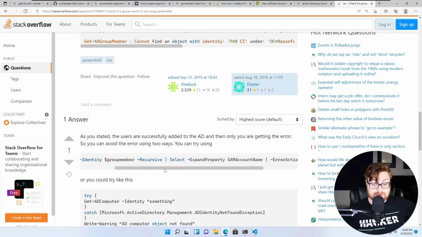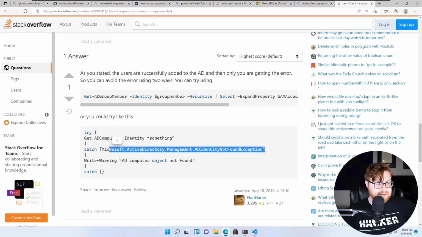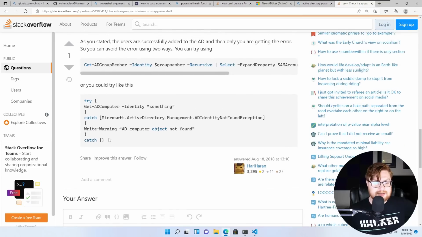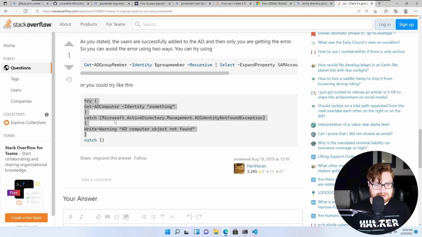Try doing this recursively. Or you could try Get-ADComputer based off of that. So if that fails, if it wasn't able to find anything, then you write warning, AD computer object not found. That might be worthwhile. Should we do it?